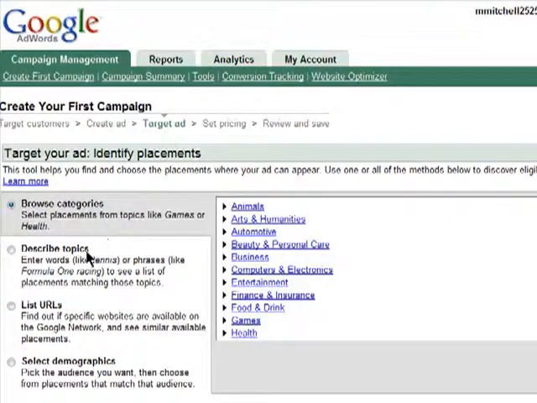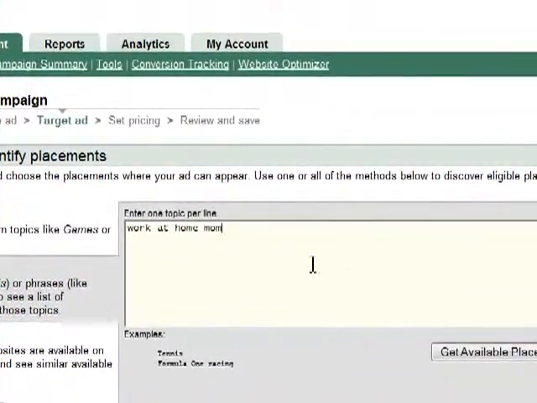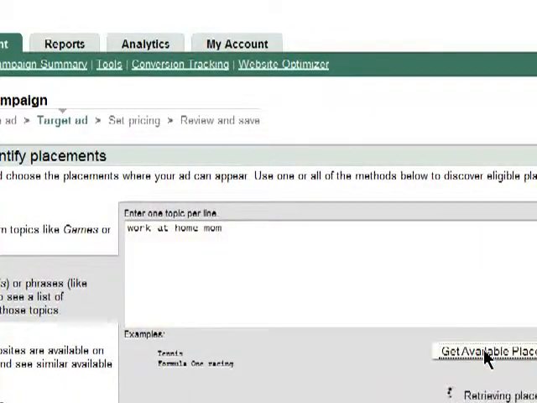The browse categories, describe topics. I always use describe topics. That's the simplest way to do it because you can now target the websites that you want. And all you want to do is enter in a simple search term. Work at home mom. How about we do that? Just enter in work at home mom. Then go ahead and get available placements.